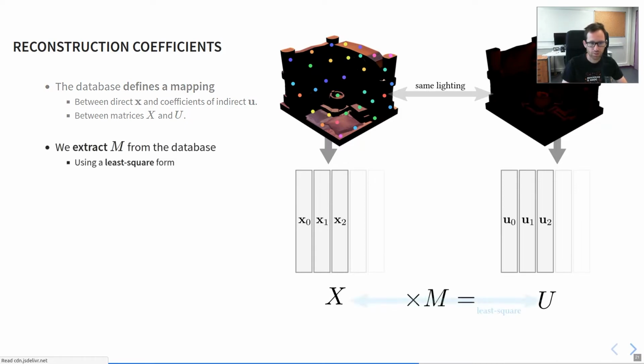For those matrices, we can extract a transfer function that maps direct illumination to indirect illumination. In our case, we choose to use least square regression to build a transfer matrix M that converts any direct illumination vector into coefficients of indirect illumination. Implicitly, M encodes the projection that gives the coefficients to decompose direct illumination in the database.